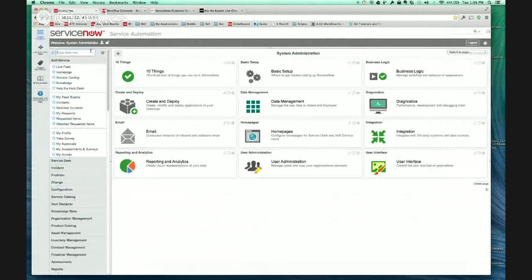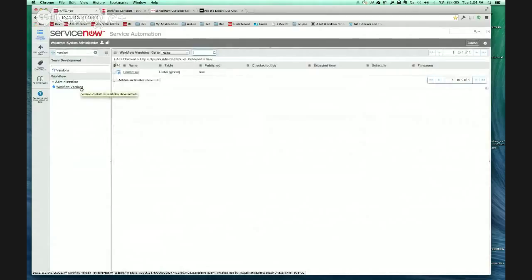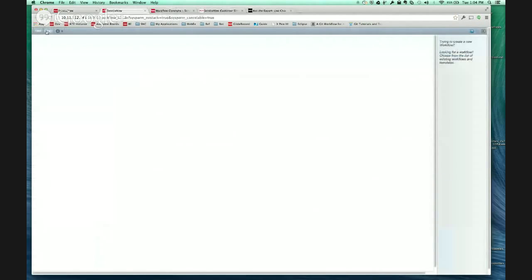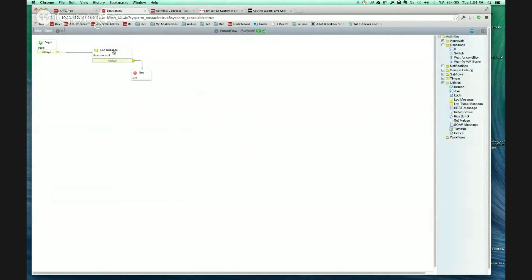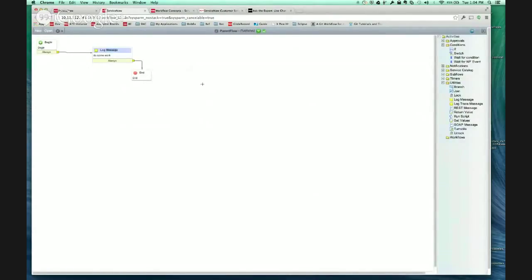If we look on my demo instance here and go to the workflow versions link, I'm seeing that I have one workflow version for my flow called parent flow, and it's currently published. Now if I were to check this out, let's go into the workflow editor. I can see up here it's telling me it's published. If I open an activity, these are all locked down. I can't change them. So for the most part, if you're editing the workflow through the editor and it's published, you should be protected from making changes that aren't safe.